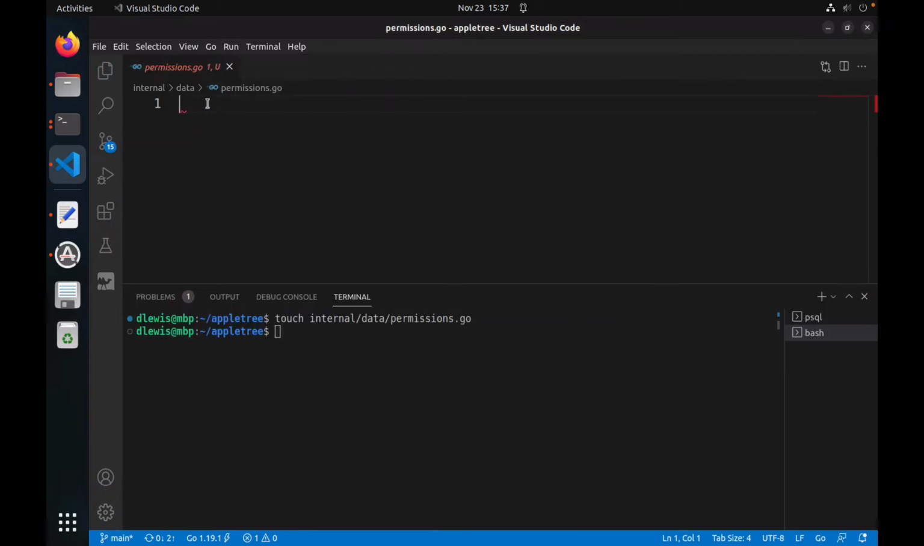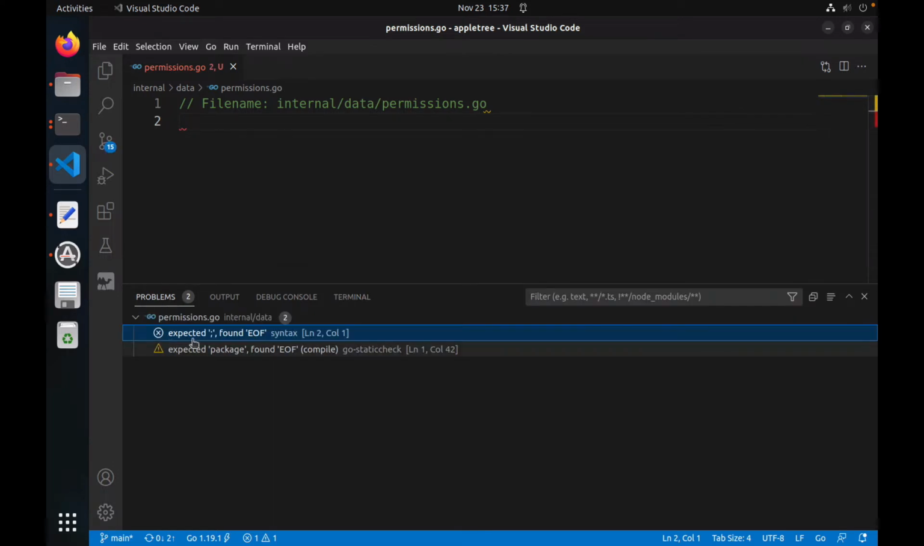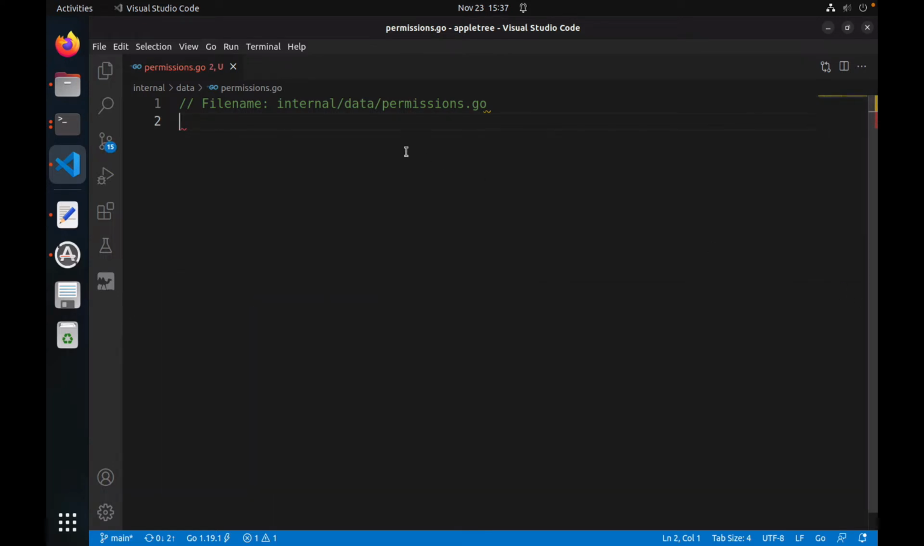Okay, so we have file name. Okay, save that. Yep, that's true. We will fix that. Packages, so let's just say package data. And we have a couple of imports, so we will have, of course, we need context.